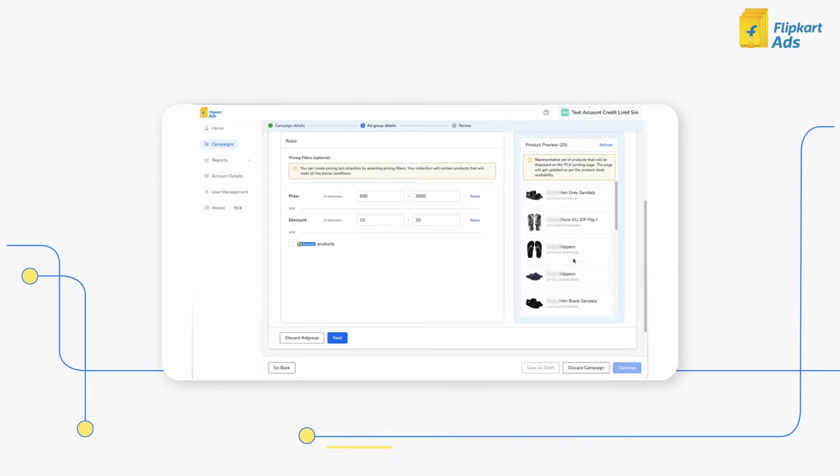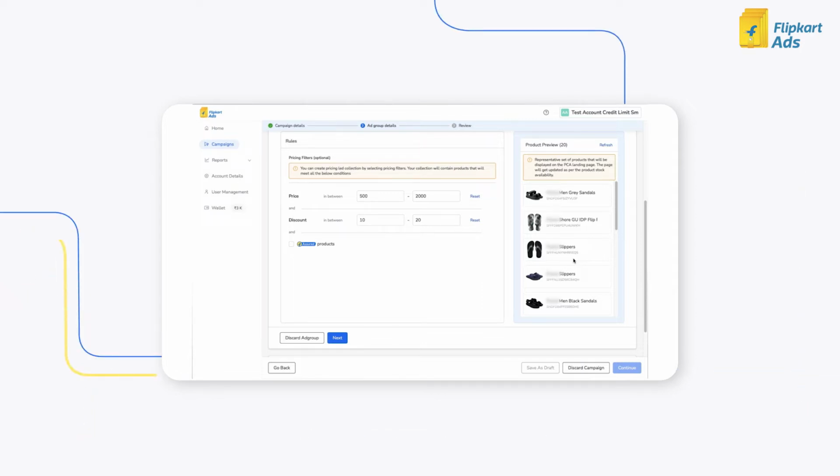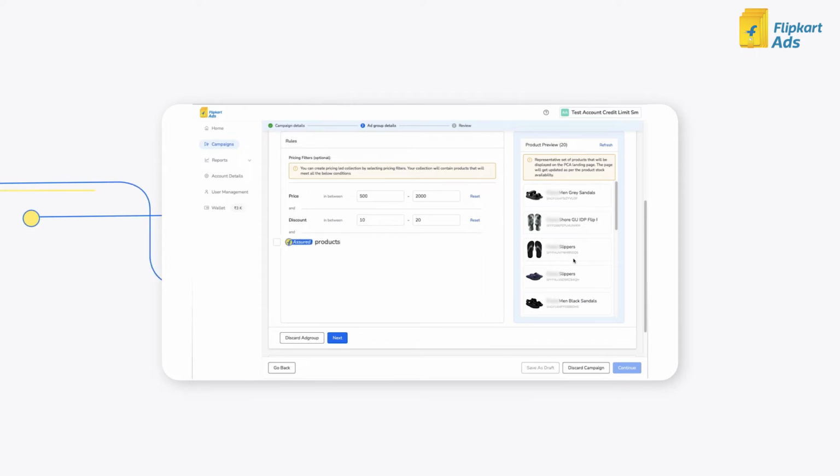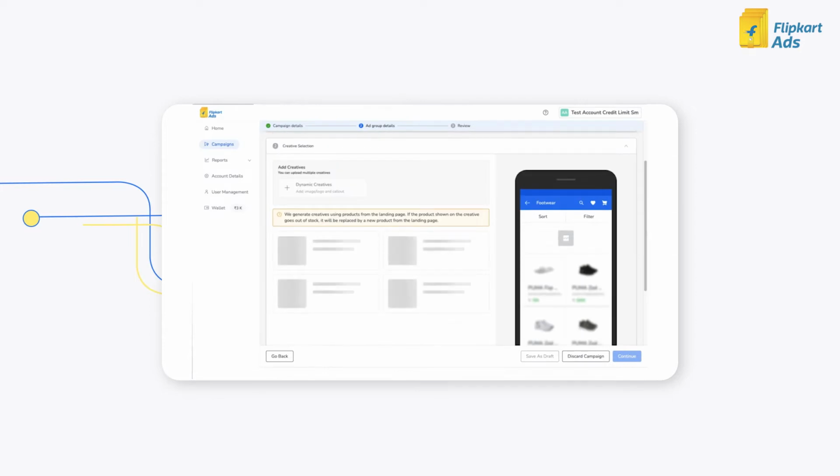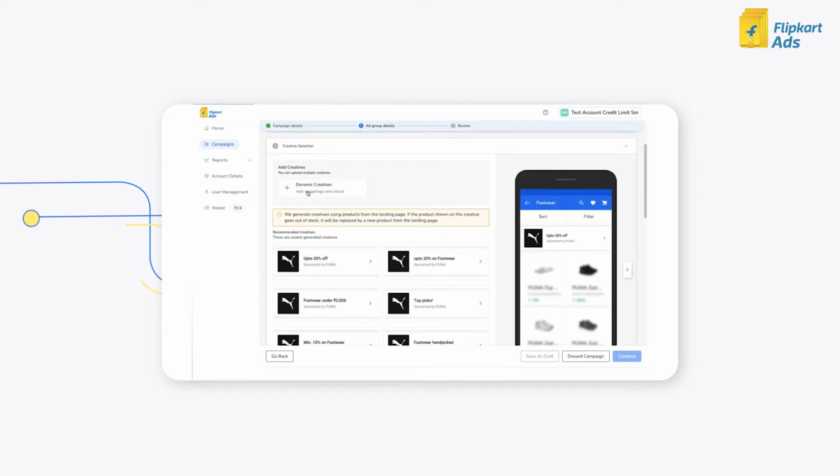During the campaign duration, if more products qualify under the set rules, it will automatically become part of the campaign. Similarly, if products go out of stock or stop qualifying under the rules, they will be removed from the campaign. You also have an option to only advertise your F for short products. Then, click on the next button to view auto-generated creative banners along with the option to create dynamic creative banners.